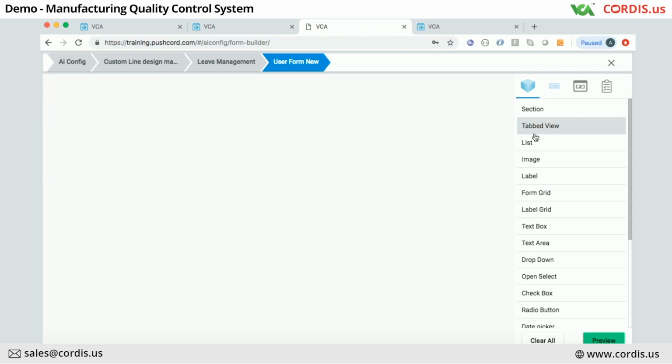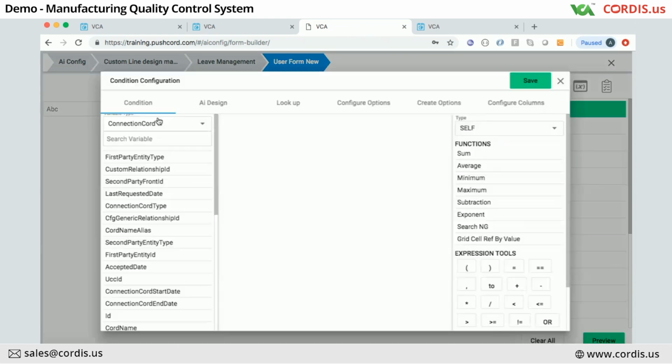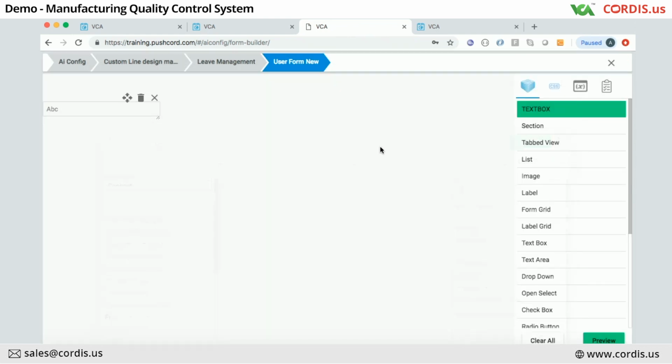So I'll go ahead and pull some of the text. So there is a text area, text box. So I will start defining my text, starting with text box. I'll edit it. I will resize it. I'll put a condition.